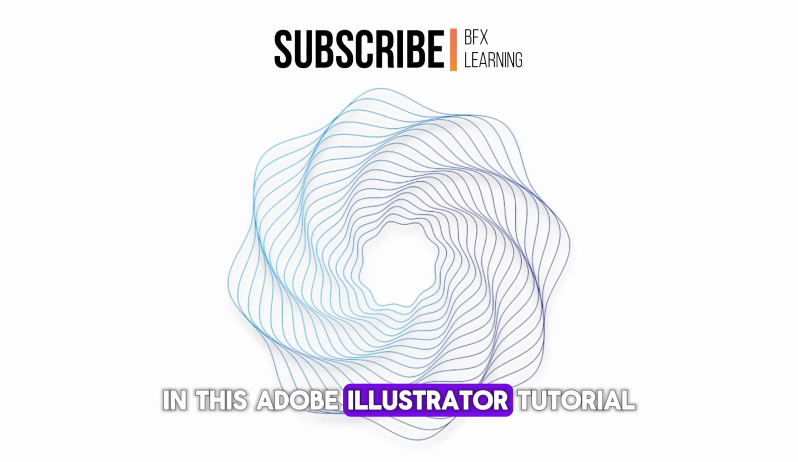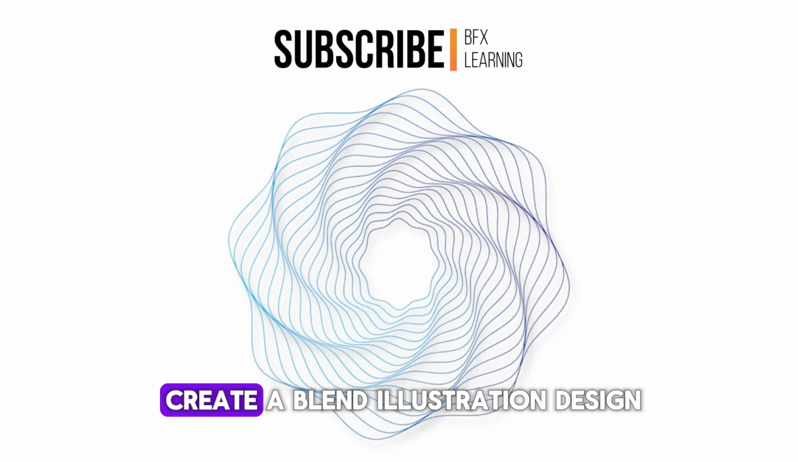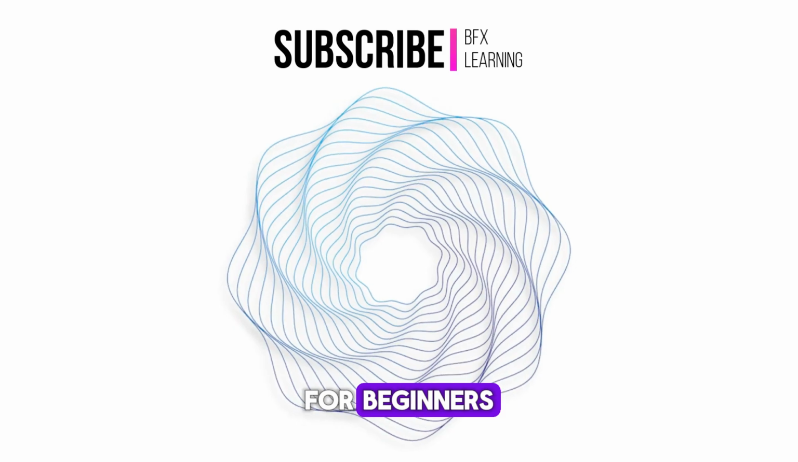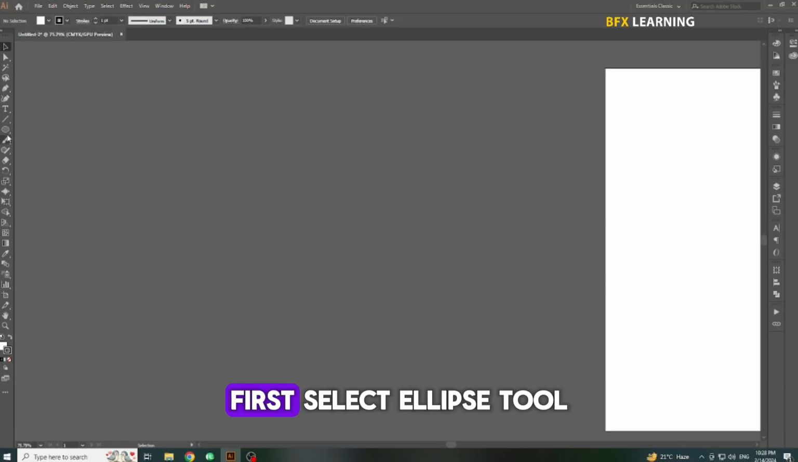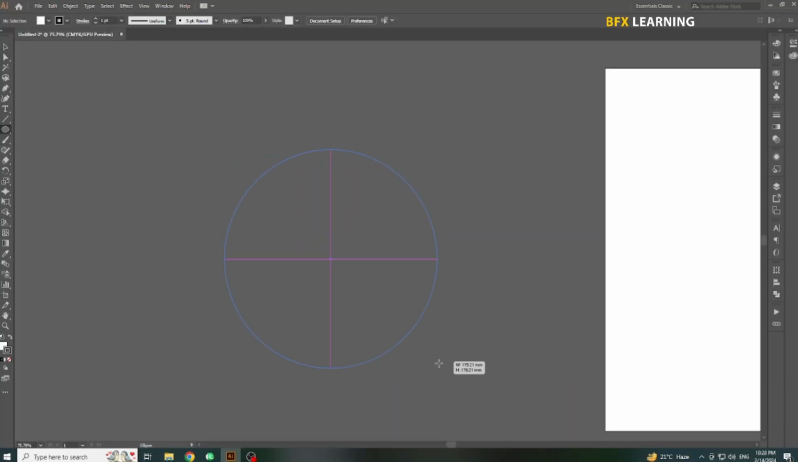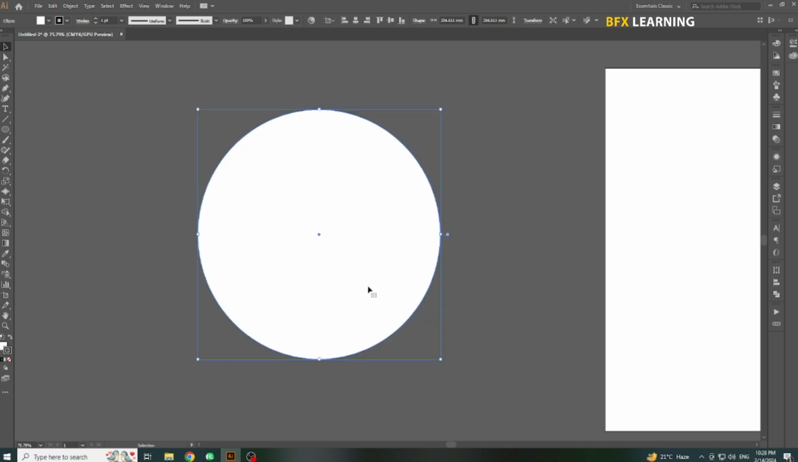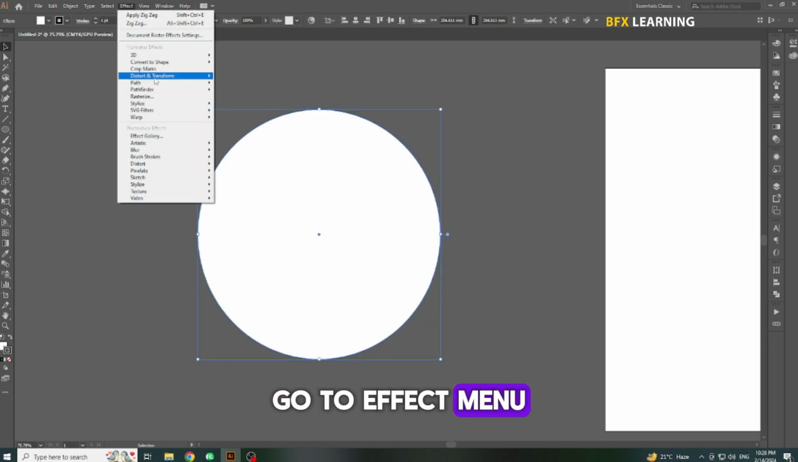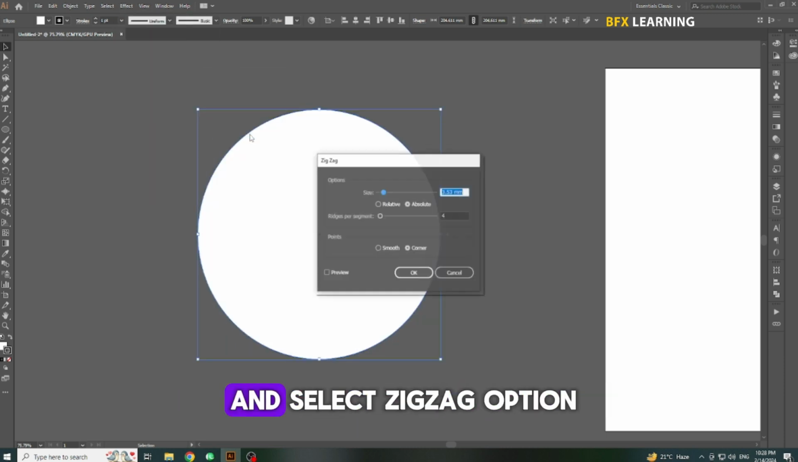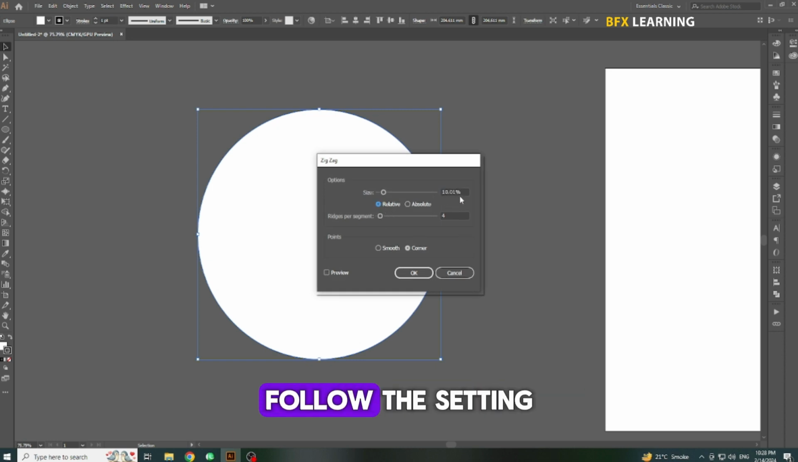In this Adobe Illustrator tutorial, we will learn to create a blend illustration design for beginners. Select Ellipse tool. Go to Effect menu, choose Distort and Transform and select Zigzag option. Follow the setting.